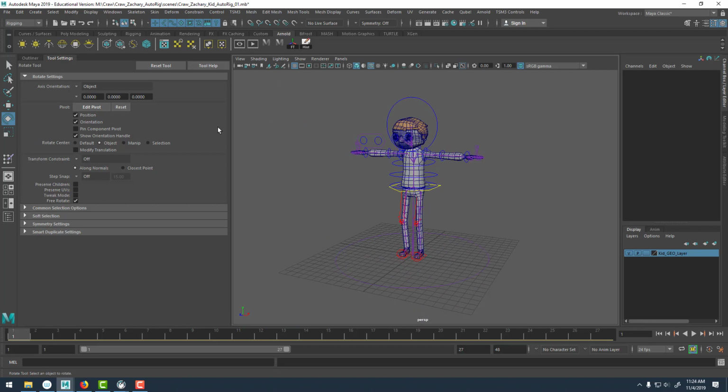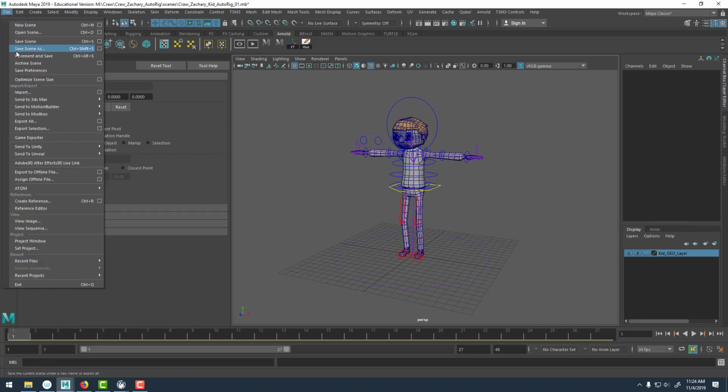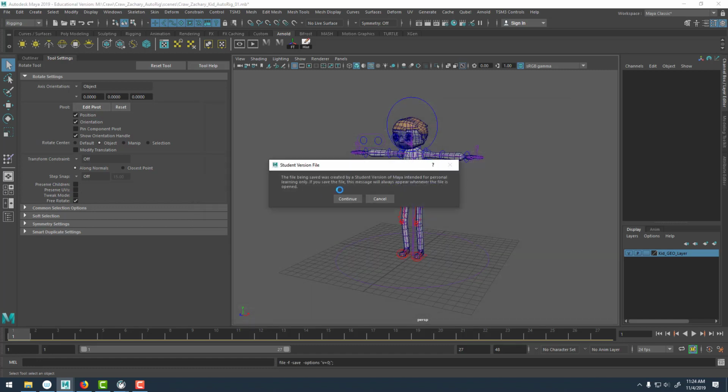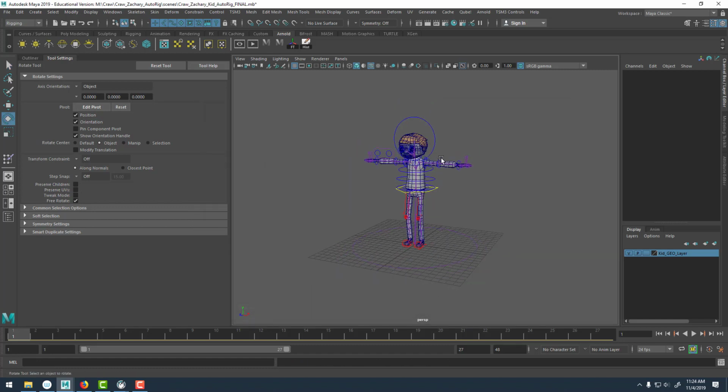All right, so that's all done and ready to go. Let's save this. I'm going to go File, Save Scene As. And I'm going to save this as Final. So let's see, Craws, Acri, Kid, Rig, _ Final, and save. And so it's all ready to go.